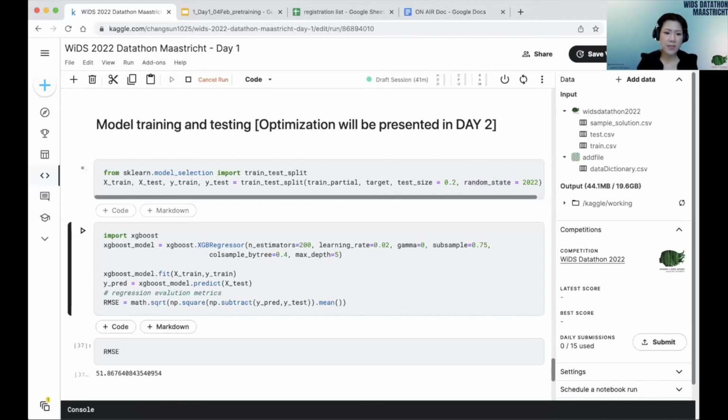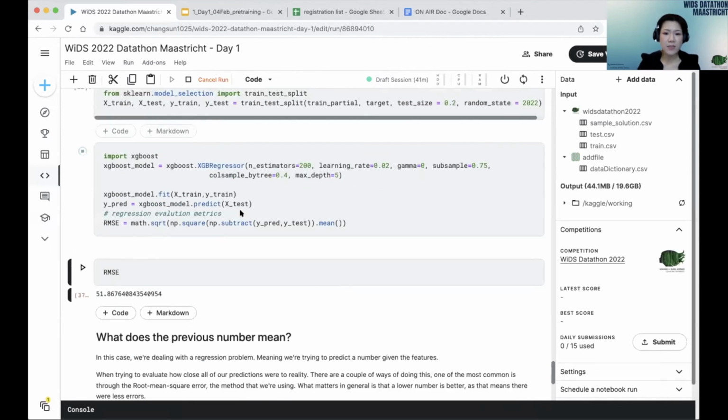So let's see here. For today, for the beginners, I just use XGBoost, which is recommended by the previous competition participants. Before, this tool has had really good performance, but there's no model that performs best for all data sets. So you can try other methods, of course.